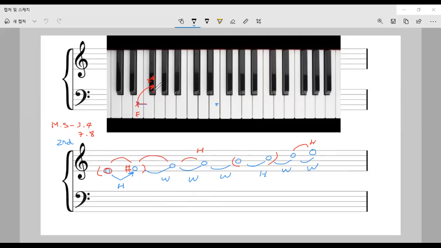Because F sharp, 2, let's go up a whole step. 1, 2, right? So what is this one? G sharp. Okay, so you need to put accidentals, like a sharp on G, and then G sharp to A automatically changes to a half step, right? So this is whole step, half step. And A to B, this is what? Whole step.